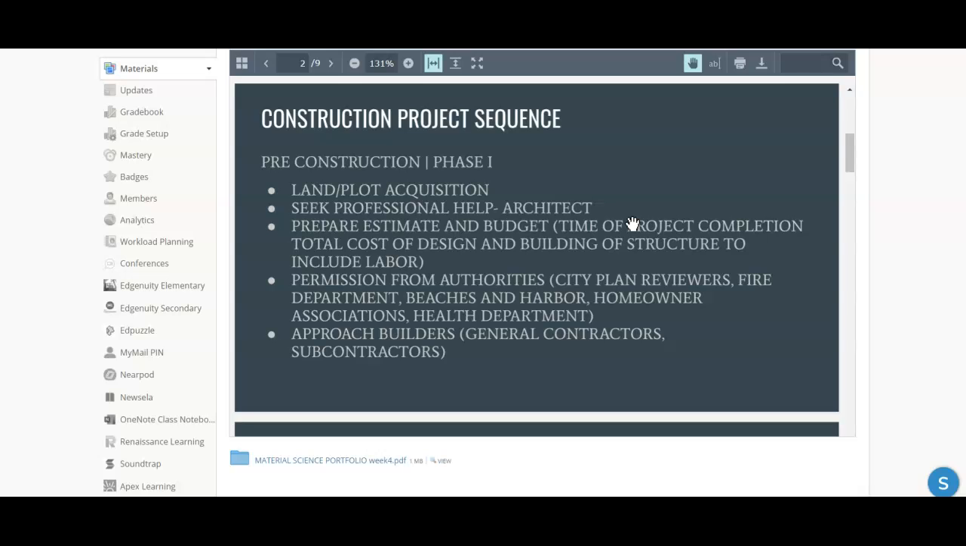The foundation, all the materials on the foundation, everything. So everything has to get checked out. And once that happens, the architect can prepare a budget for time of the project completion to the total cost of the design and building of the structure to include labor. So the architect can include a budget for everything if that's the type of business he or she runs.